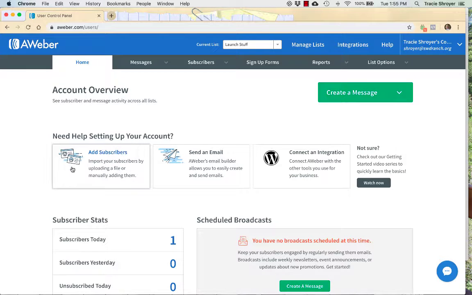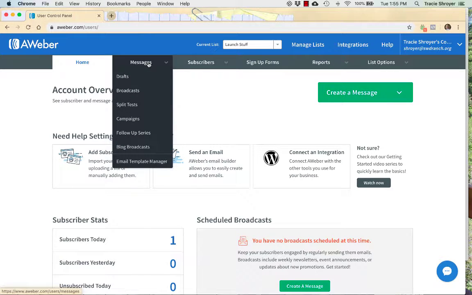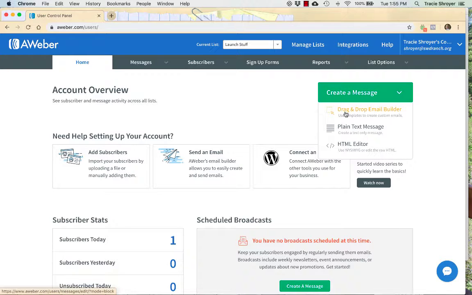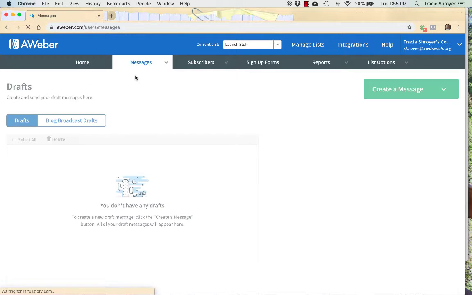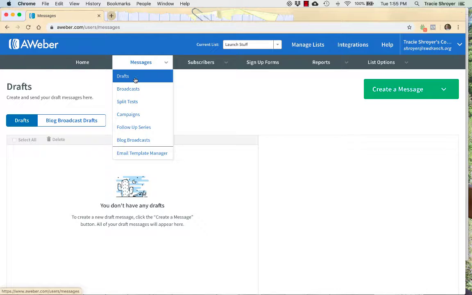So this is your dashboard, and it walks you through some of the ways to get started here. I'm going to start with an email, and you'll notice a lot of times in AWeber there are two places to do the same thing. There's this giant create a message button, and then there's this drop down. Here, if you click on create a message, you can do drag and drop, plain text, or HTML. Here, if you click on a message, it will ask you if you want to do a draft, a broadcast, split test, those types of things, or if you want to go to the template manager. Both will do the same thing, they just do things in a little bit different order.